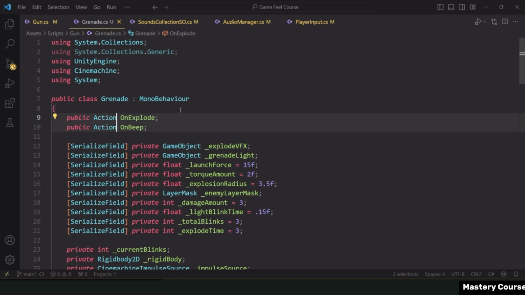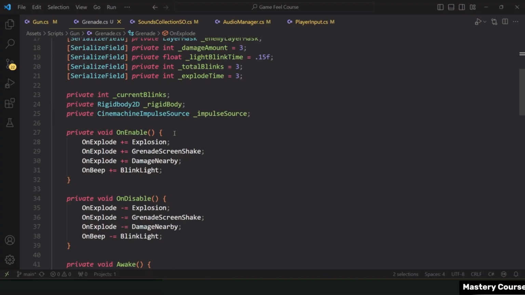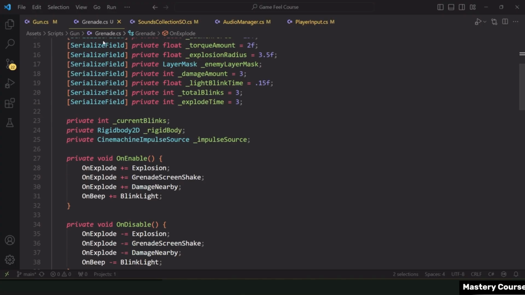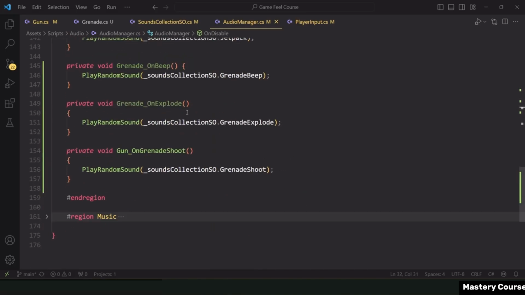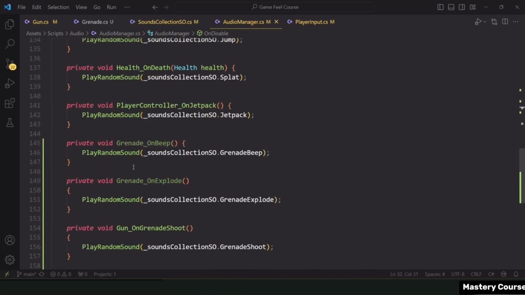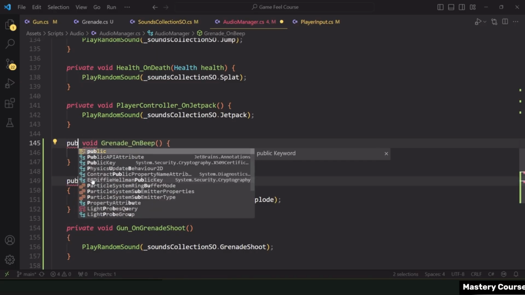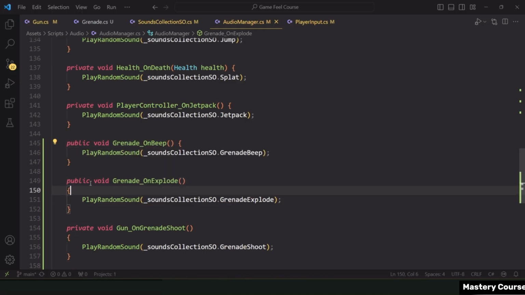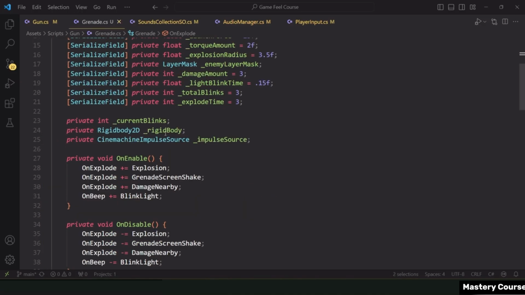The way that I'm going to do it is go back into my public action. I'm not going to make it static. I'm not going to pass through the grenade. I'm just going to simplify it. And then in here on grenade, I'm going to subscribe to my audio method. So in my audio manager, where I have these grenade on beep and grenade on explode sounds, I'm going to change both of these to public instead of private. And then we can just subscribe to these in each individual grenade MonoBehaviour action.